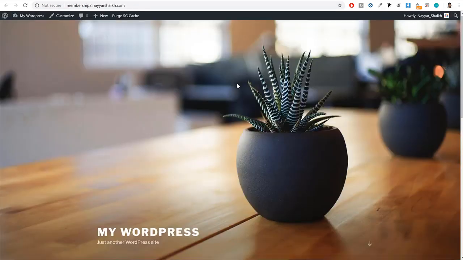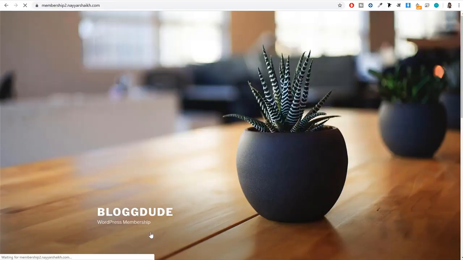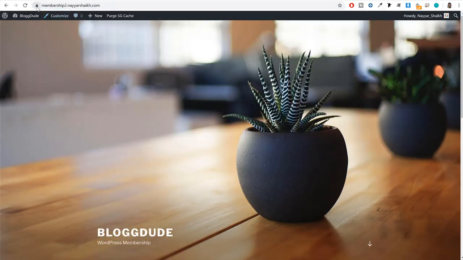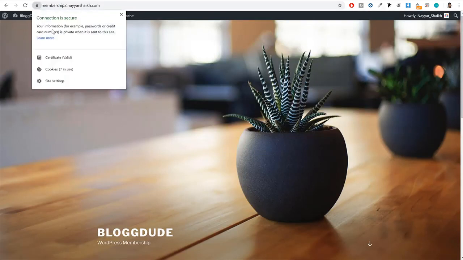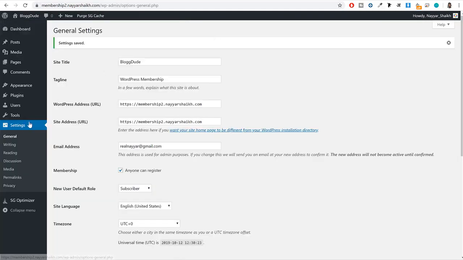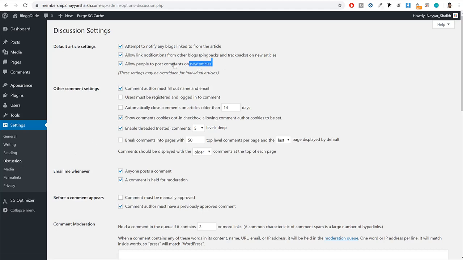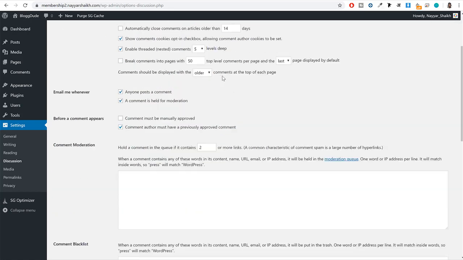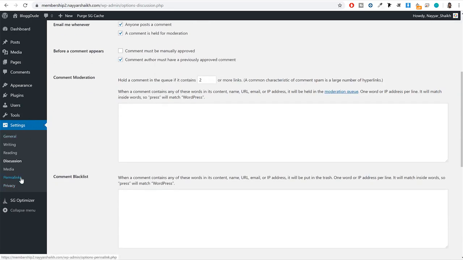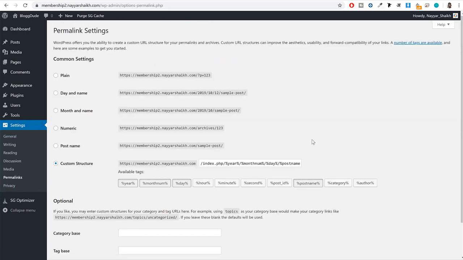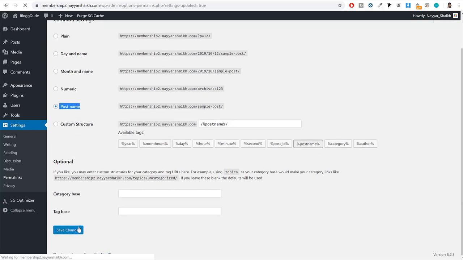If you come back to your demo website and click on my WordPress or anywhere else, you can see your website is now secure. You now have this lockpad and it says your connection is now secure. Now under settings, you will see one more option, discussion. Click on that and just make sure that this thing is tick marked: allow people to comment on new articles. Then under settings, you will see permalinks. Click on that. Now from here, just select this one, post name, and go at the bottom, click on save changes.